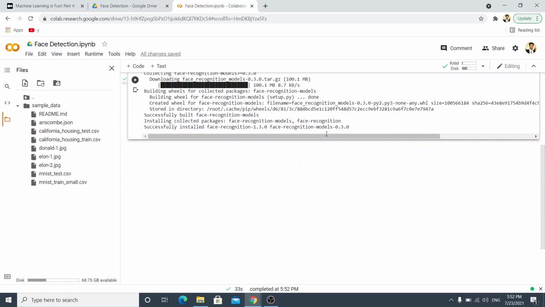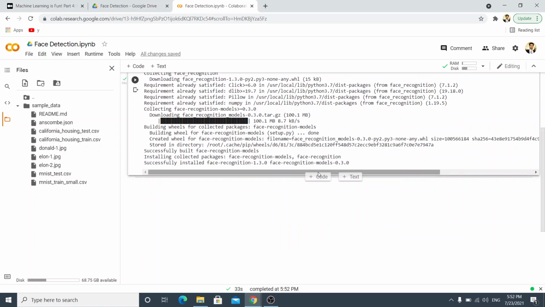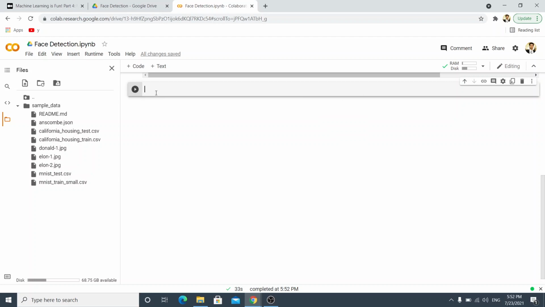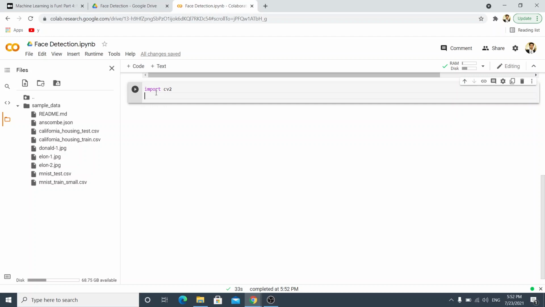Yes, that's it. We get the installations done, and let's now start working on the code. The first thing is we obviously have to do some imports, and first and foremost would be import cv2, and then we have to go for import face recognition. Just give it a go.